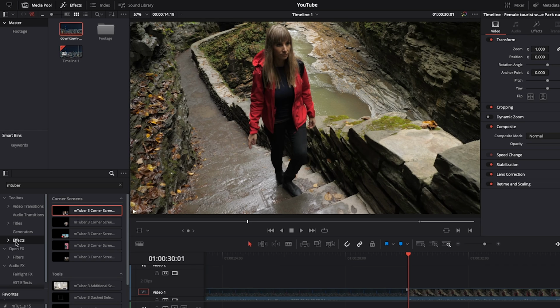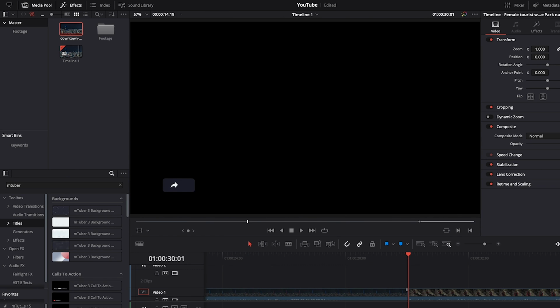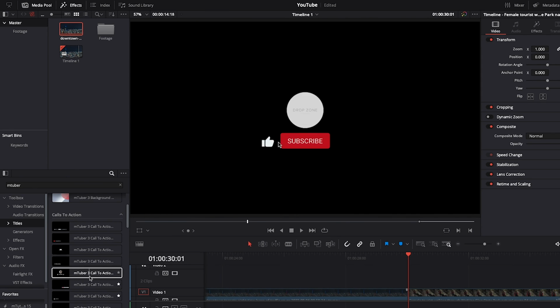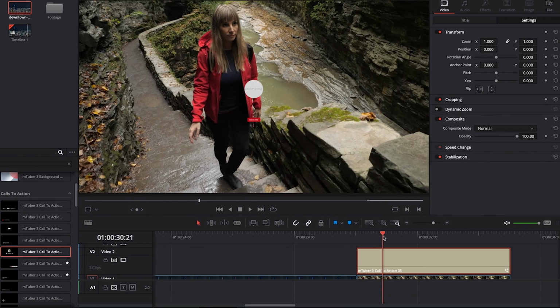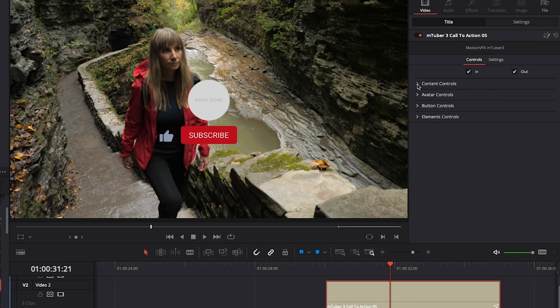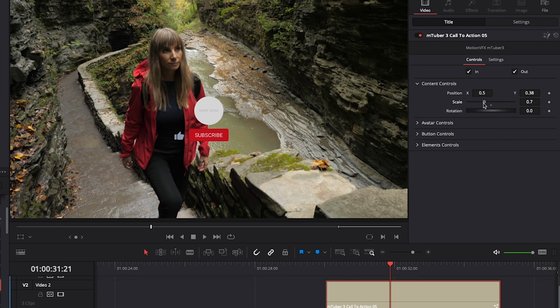Next, under the toolbox, let's select title and check out some more of these calls to action. There's so many that come in really handy and are super useful. I really like this one, so I will drag it above my clip. In the inspector tab under title, let's customize it. I'll decrease the size just a little bit and move the position to the bottom left corner.